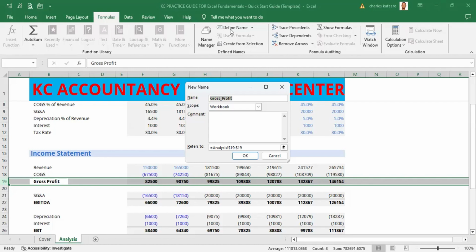It is suggesting the name gross profit. It has got that name from the cell that we are in, because we are in cell B19, which is the gross profit cell. That's why it has picked up that name. Let's clean this up a little bit. We are going to remove this underscore, just to clean it up, and we have gross profit as a single word.